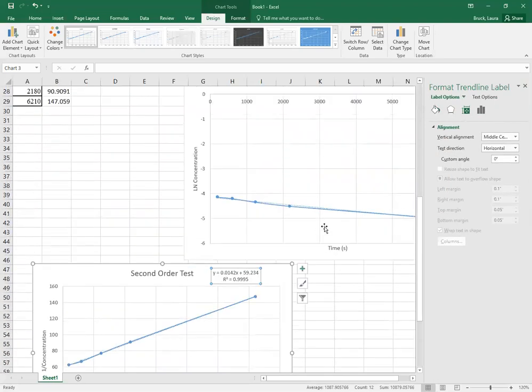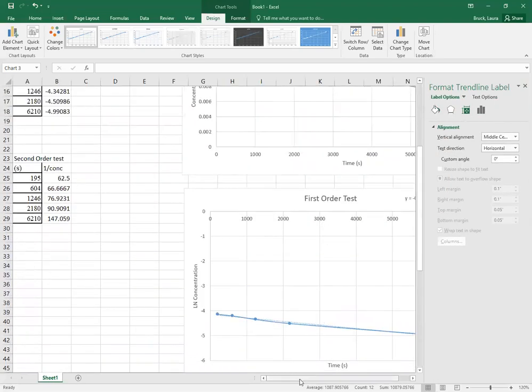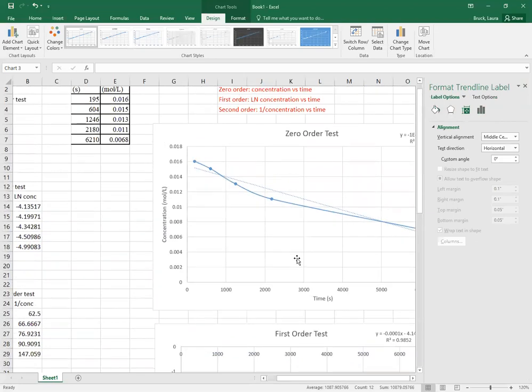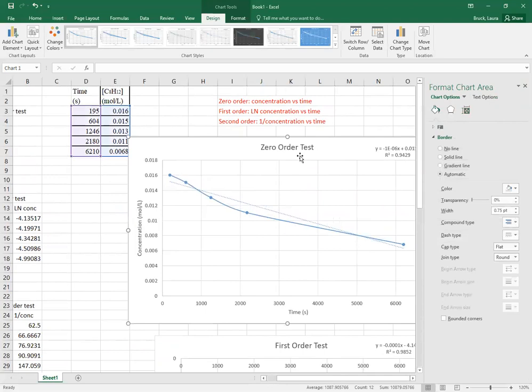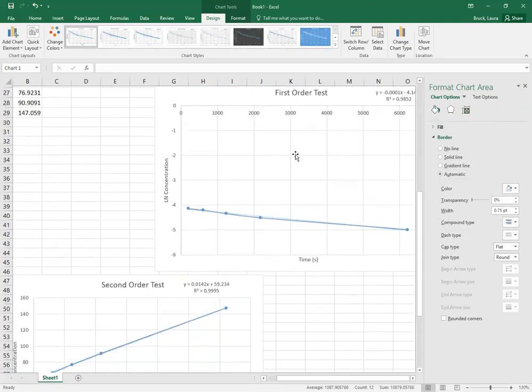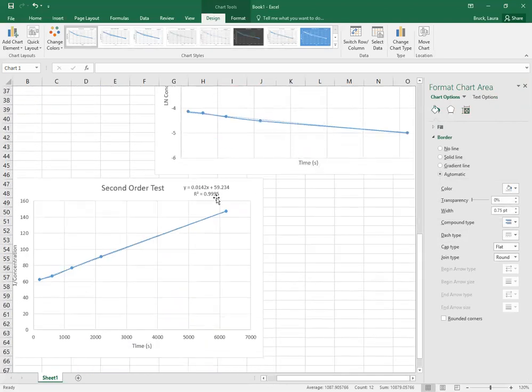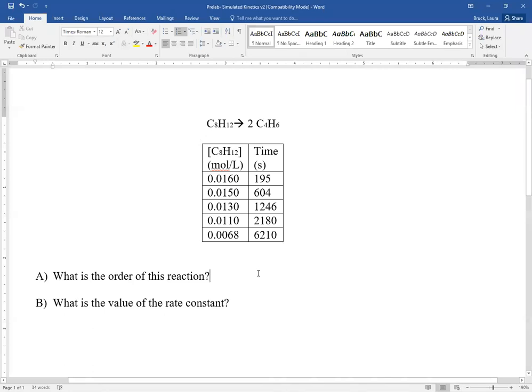All right, 0.999 versus 0.985 versus, what was that value? 0.9429. So the winner is the one with the R squared closest to 1, so it's 0.9995. So to answer my question here, what is the order of the reaction? What is the order of this reaction? It would be second order.